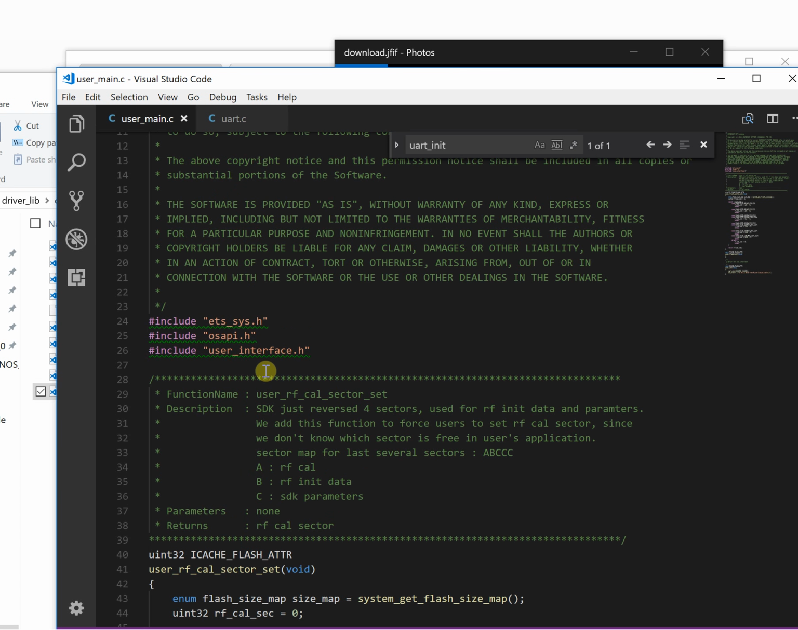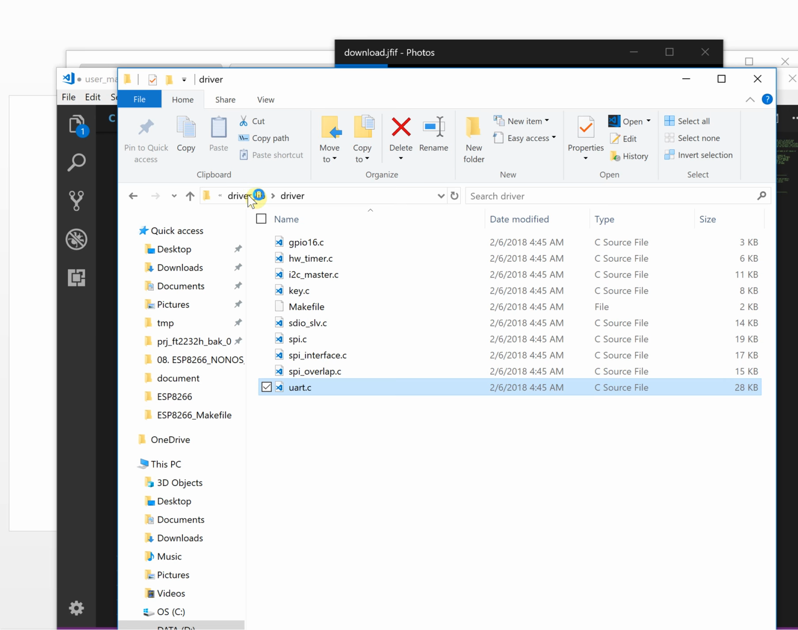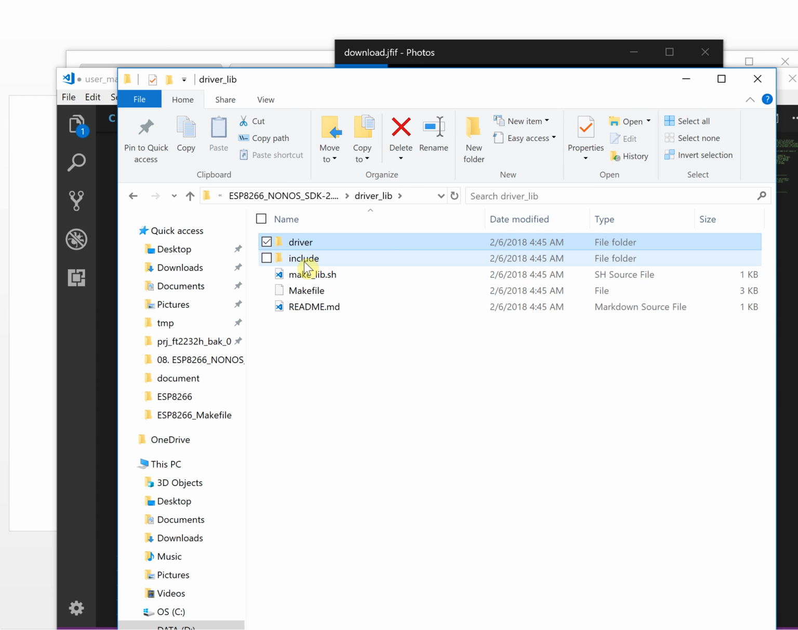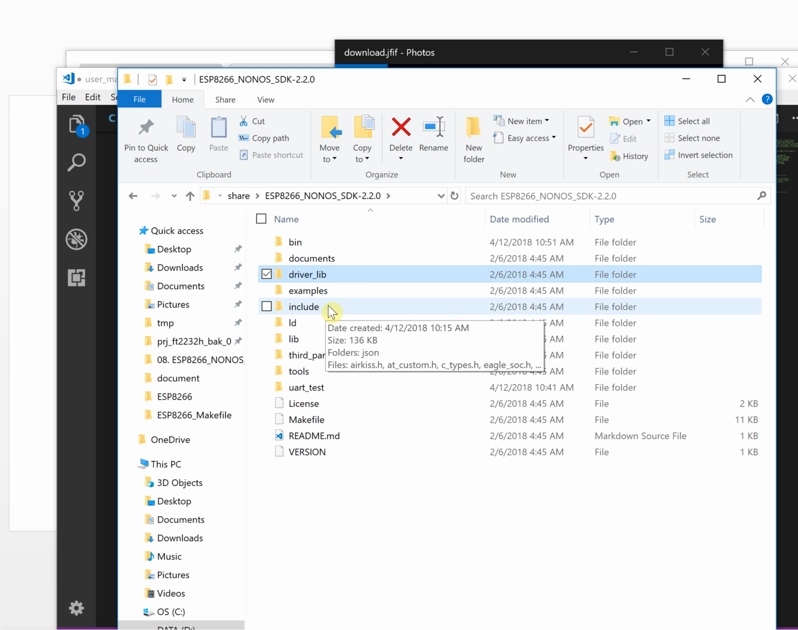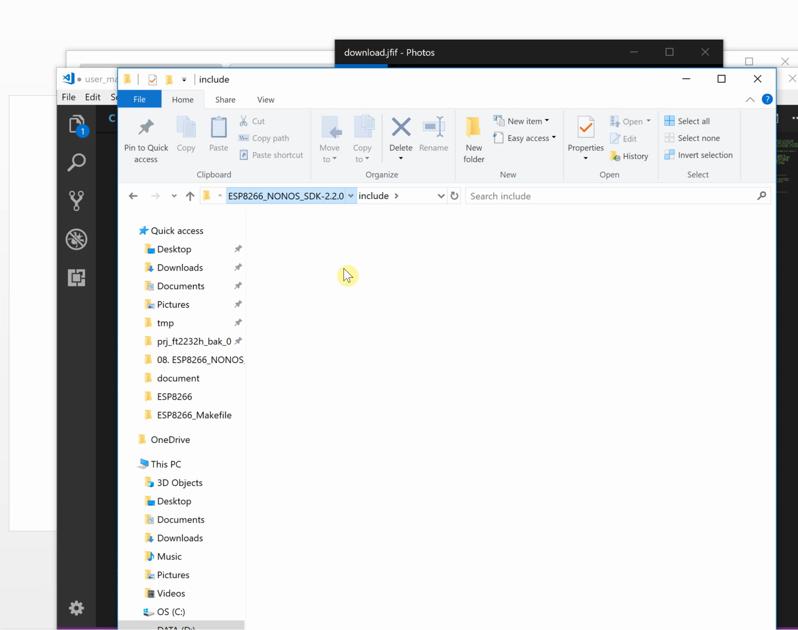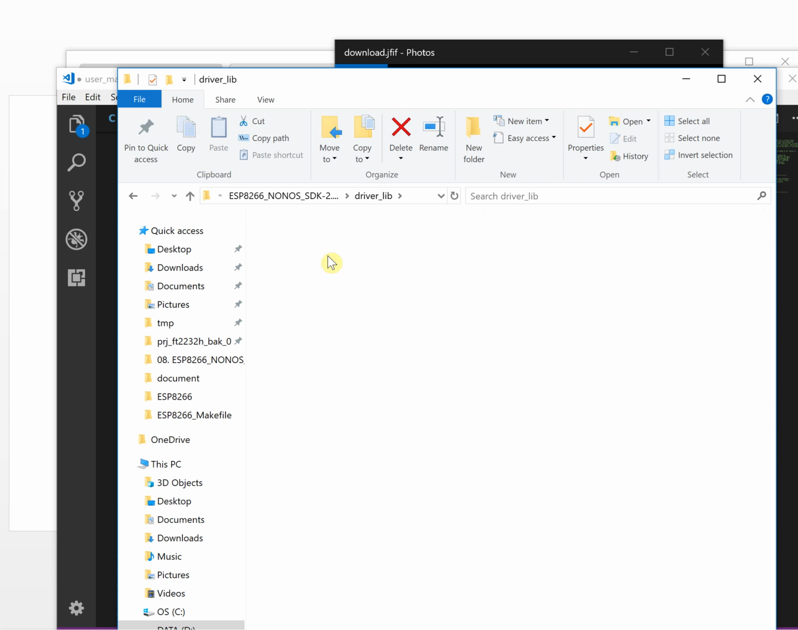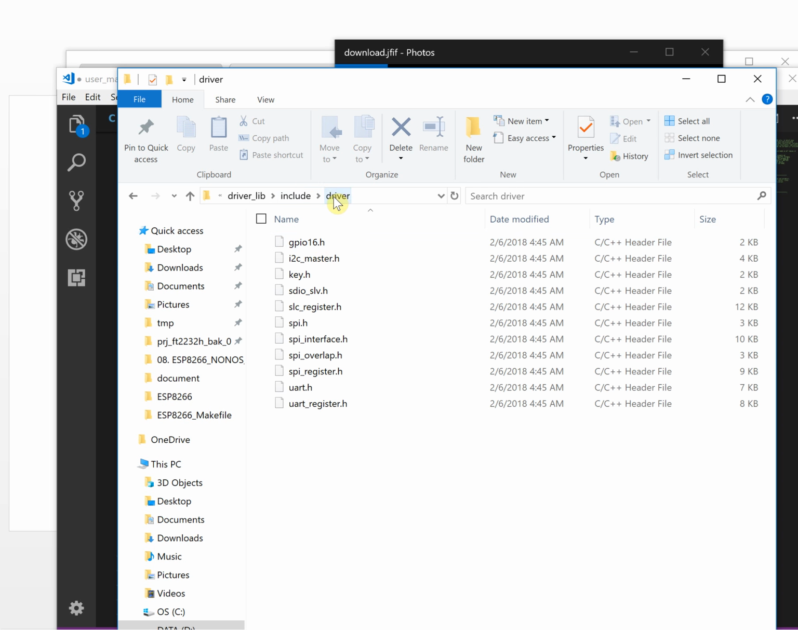include the head file. So where is the head file? Okay, the head file, let's take a look at. This is the driver, right? And this is the include folder. And let's go. So this is the include folder also. And okay, we will see here include. Under the include, we will have another folder, its name is driver. So these are the head files.